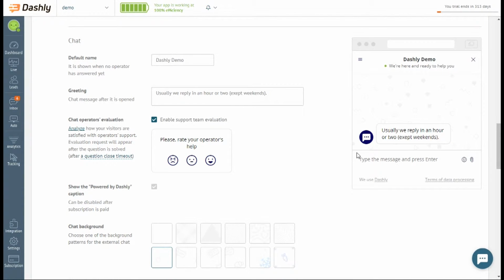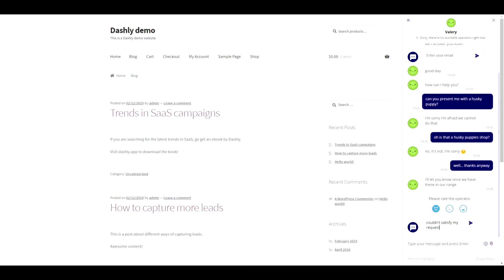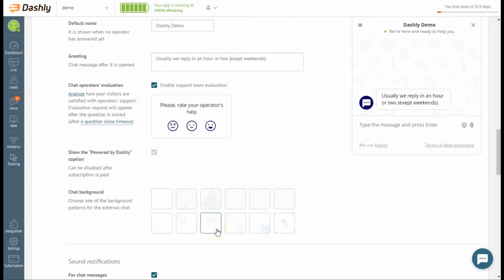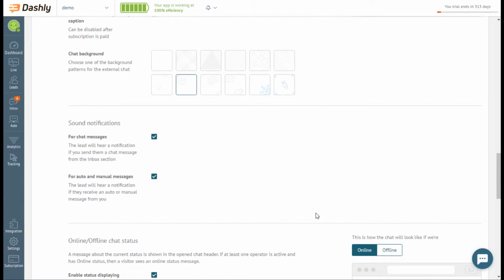The evaluation has 3 options. If not satisfied or the answer is acceptable, then a visitor may leave a written feedback. The right background can make the chat look seamlessly on your website. Tick the sound notifications if you want to draw maximum attention to your communication.